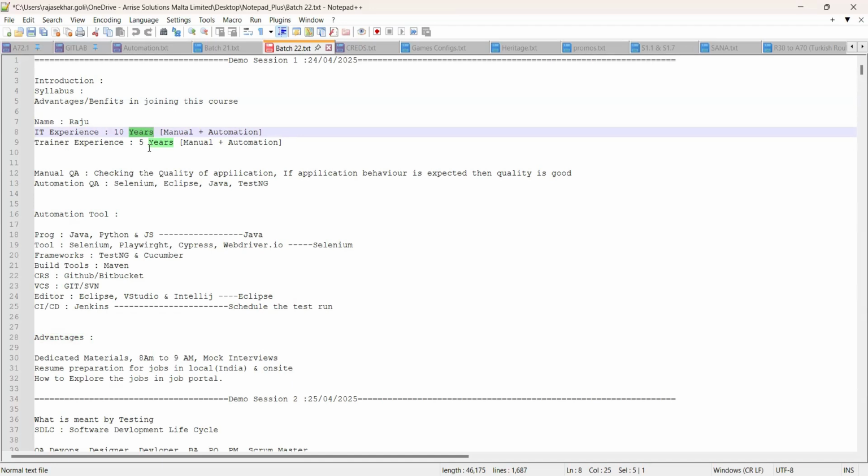Before going to the syllabus, I would like to ask what's the difference between manual and automation QA? Did anyone who is already working as a manual QA know? In manual, we have to test all the things manually, and in automation, we have to write scripts by using Java or Python. Am I right? Yes, exactly.